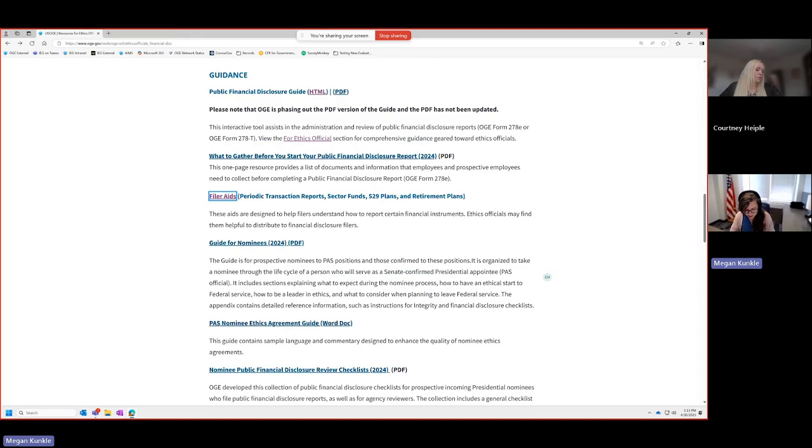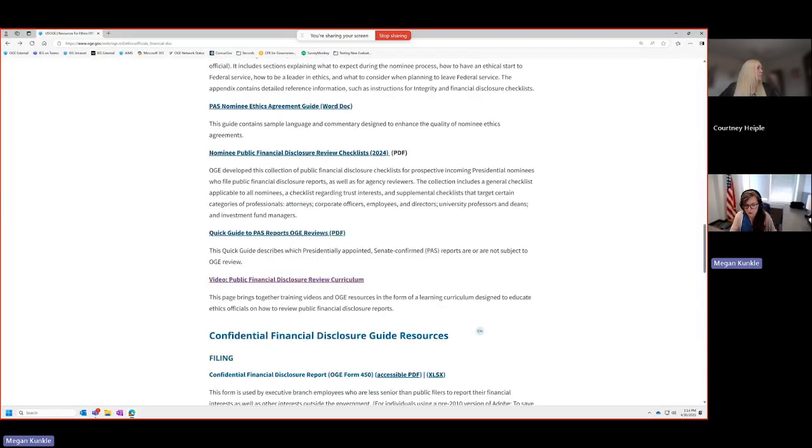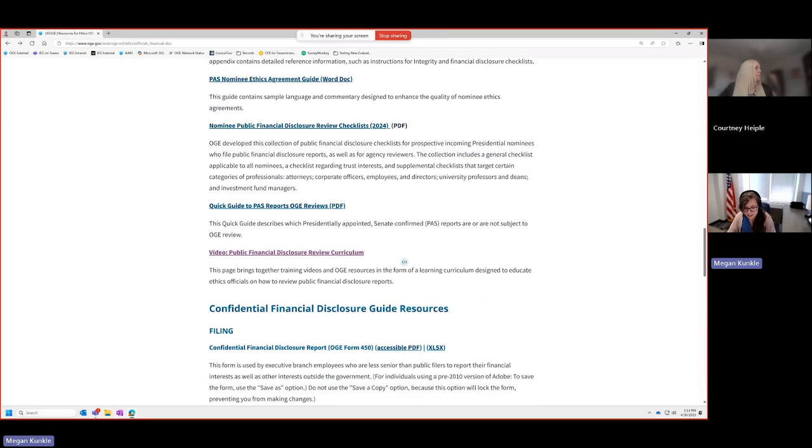Back on the financial disclosure page and below the filer aids, there are 3 resources specifically designed to support the 278 process for nominees to presidentially appointed Senate confirmed PAS positions. There's the guide for nominees, the PAS nominee ethics agreement guide, and the nominee public financial disclosure review checklists. Now, of course, at the moment, we are more focused on the resources for the annual filing season. But if you do have nominees, we want to make sure you know these resources exist and are available to you. And if you have reports filed by those in PAS positions, the quick guide to PAS reports OGE reviews can help you determine whether those reports are subject to review by OGE.